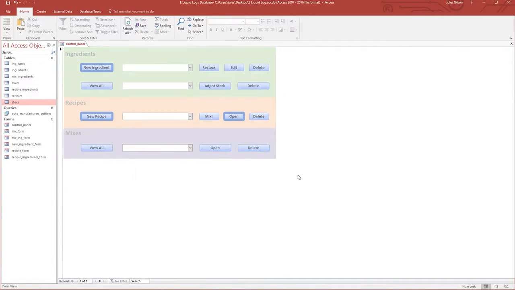Well, part 23 then. So what we did last time is we created, sort of finished off really, the actual control panel. This is how the control panel will look in the released version of this database. All the buttons are there. So we quickly recap, more for myself than anything else.